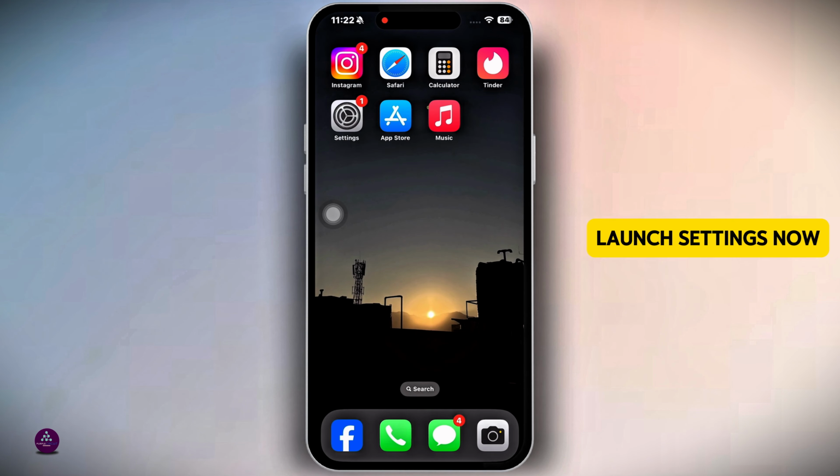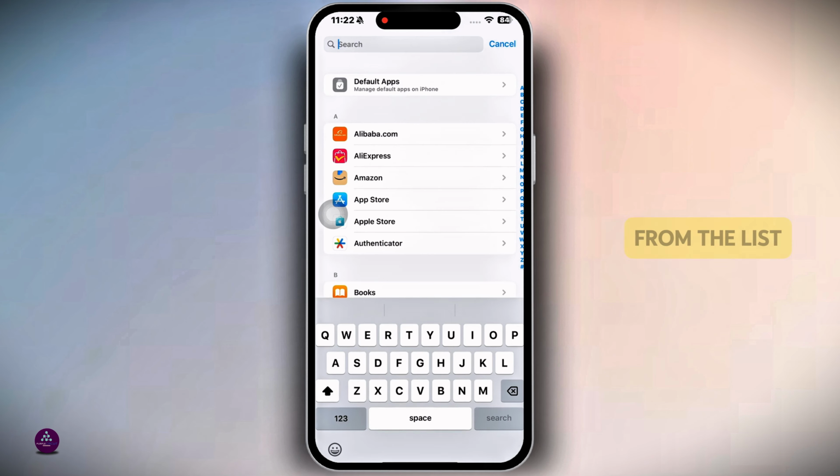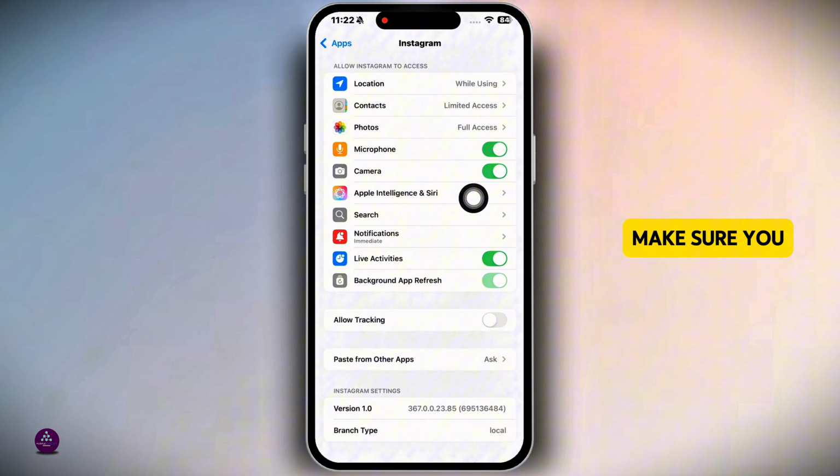Next, you have to check permissions for the Instagram app. To do that, launch your settings. Now scroll down, navigate to the option apps. From the list of the apps, find Instagram. Launch it. Make sure you have enabled the option camera, likewise microphone. If you have already enabled it, disable it, wait for a few minutes and then enable it again.